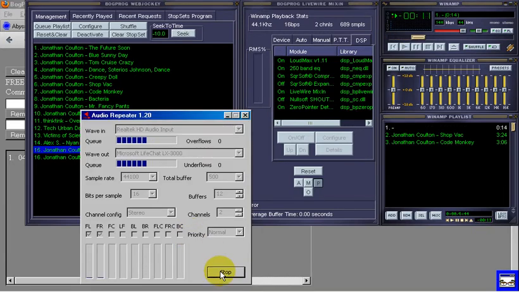The stop set gets played. Best music. Best music. I love the music. Best music.